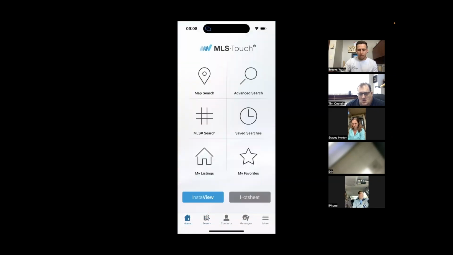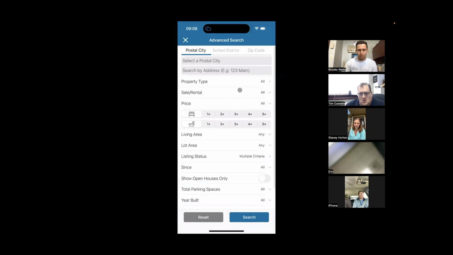So going back to the home screen, the next thing I want to take a look at is the advanced search here in the top right. This is good if you're looking for a specific address. If you get a call from somebody who might be an online inquiry, you can quickly type the address into this bar here and pull up the listing.